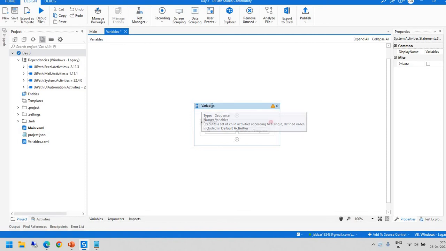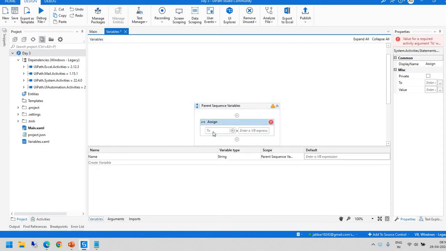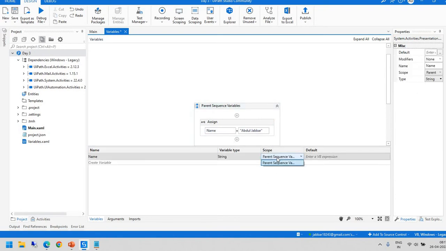Let me just write parent sequence. And in this sequence, we have already created one variable named name, so let me write my name here, Abdul Jabbar. So this is the scope of that variable. What is the scope? In which sequence it has access.